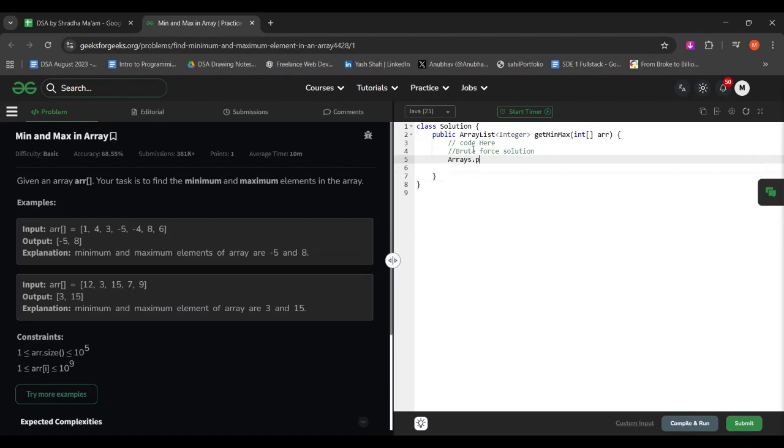Arrays dot sort. The array given is arr. Then the array is sorted after this line of code. And then, let's see what the return type is. So it wants us to return an array list of integers. No problem, we can solve it. Anyway, let's create an integer, int min.